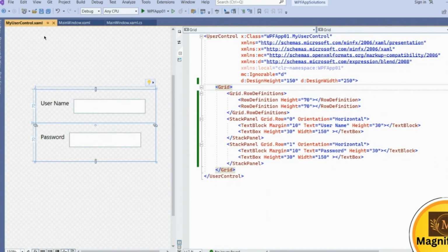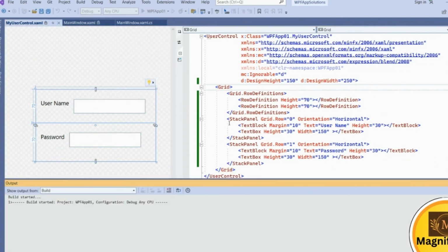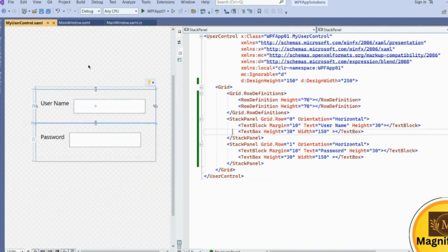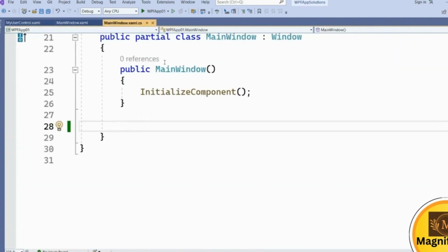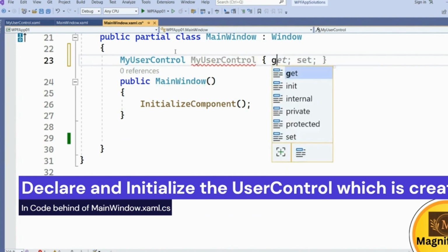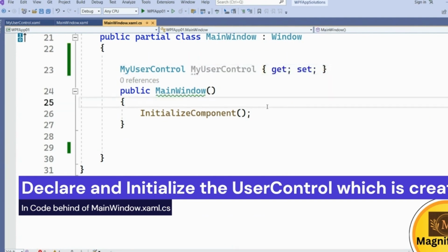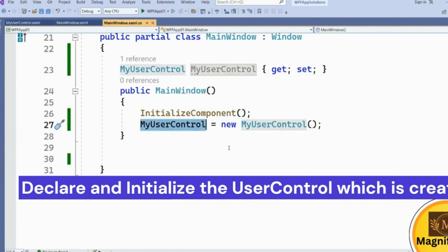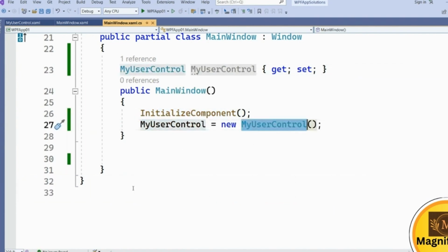How to show it? First of all, save it and then build. Okay, so our design is successfully compiled. Now we want to show MyUserControl on the main window, so we definitely need to create an object of it. Go here in the code behind of the main window and create an object of MyUserControl, declaring a property. After initializing the component of the main window, initialize MyUserControl as well. So we declared it here and initialized the object.